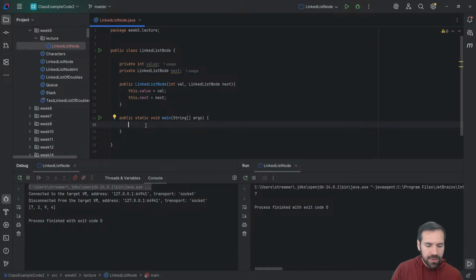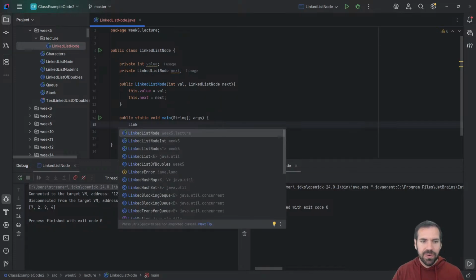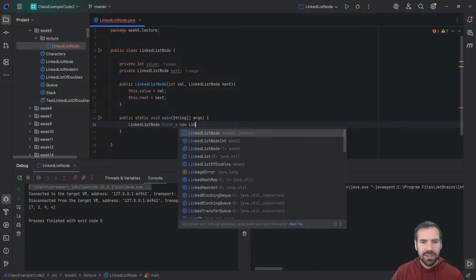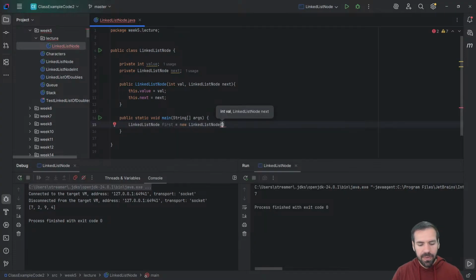Okay, so let's create our first linked list. We'll create a linked list node variable, which is going to store only the first node in the linked list, which sometimes we'll call head. The head of the linked list is the first node. We'll use head and tail sometimes. So first equals new linked list node, and we'll store the value 8.